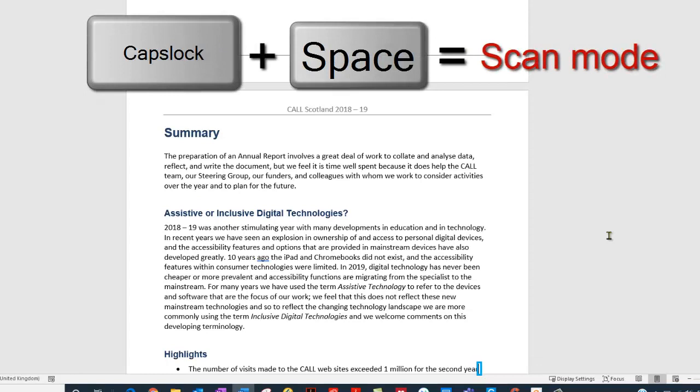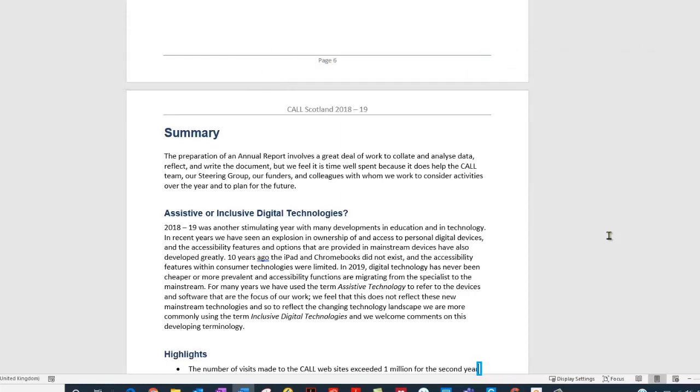Scan. And it tells me now scan. So let's just do that, switch it off, Caps and space. Scan off. Scan. Okay, so in scan mode, if I wanted to navigate by headings, I press H.